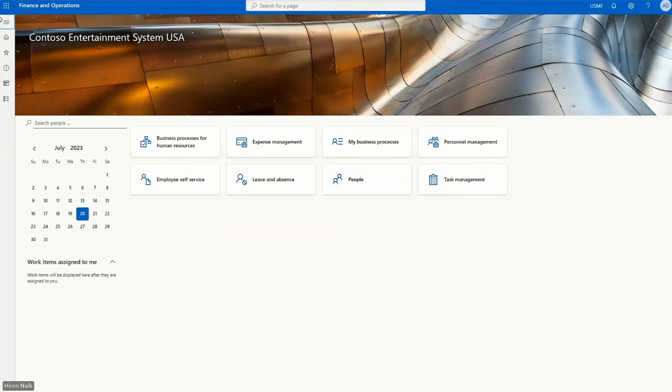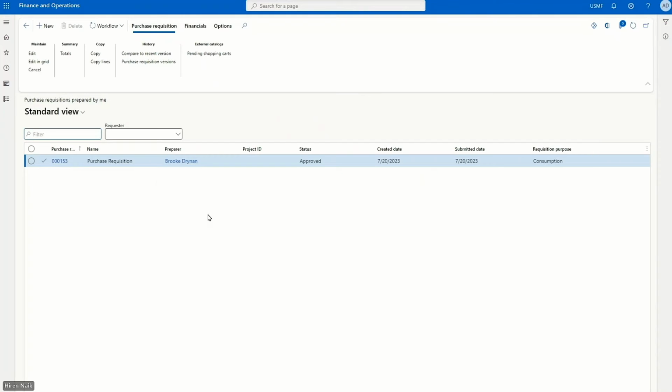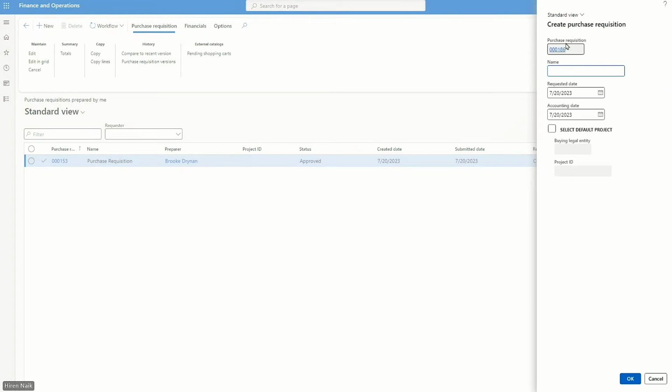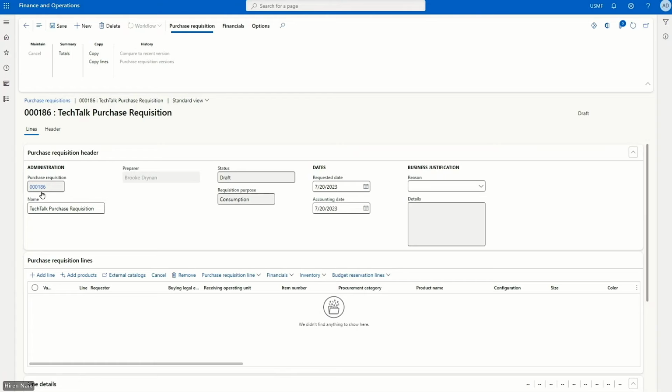As Brooke, HR assistant, I need to create the purchase requisition, so I will go to procurement and purchase requisition prepared by me. So I will create my purchase requisition. I will define a title, but we have also the purchase requisition number that is already filled, 186. I can add some information, so you can see that the status is on draft, it's for consumption. We have also some dates, and we can also select a reason. So I will select general supply, and I will put the details, some comments, why I need this information.